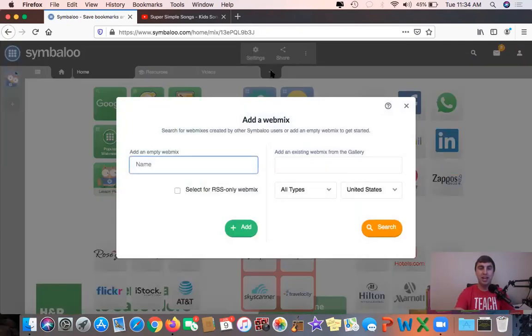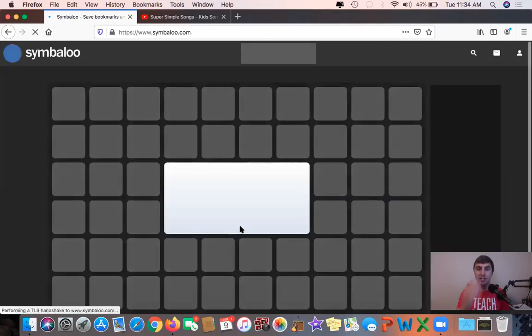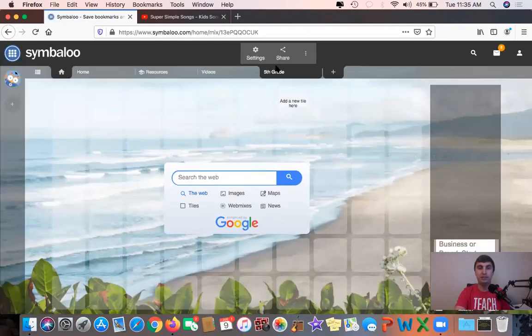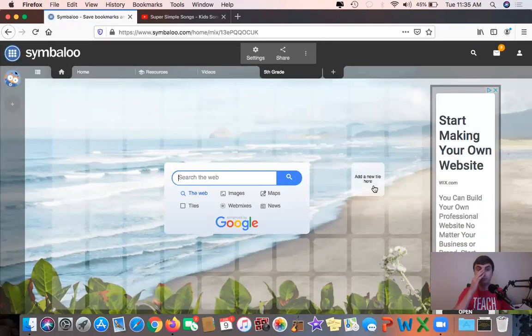And when you create that, you can organize them into different areas, right? So let's just say that you want one for your class, right? So I teach elementary music, so I'm going to call this one fifth grade. Okay, and that creates a new tab, which is a new web mix that's now called fifth grade.